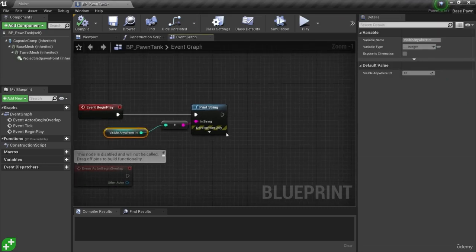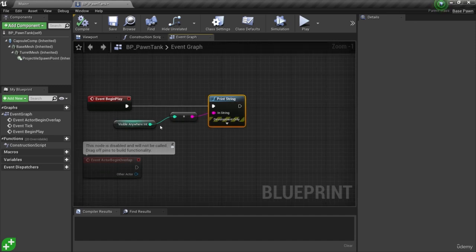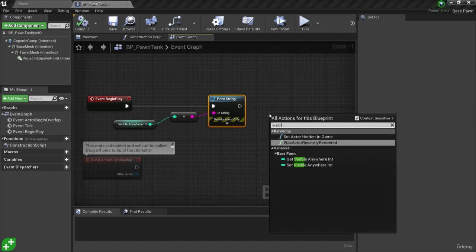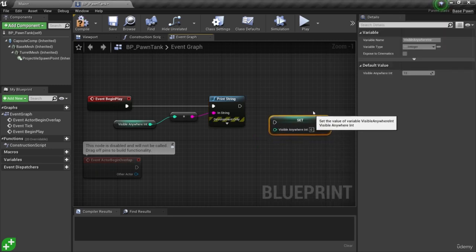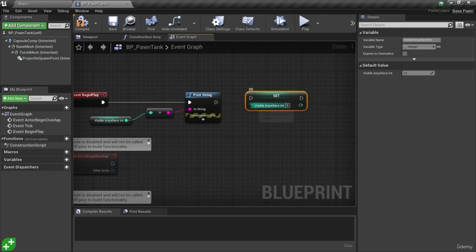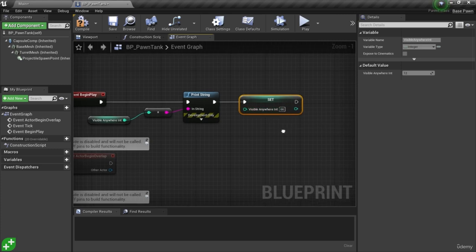But we saw that we also have write access. That means we can set its value from here in the event graph. So if I right click and type visible anywhere int again, then I can select Set Visible Anywhere Int, and I have a setter node, which takes an input. We can pass in the value from some other node, or we can take this little text box and hard code a value, say 66. And now as soon as the flow of execution from Begin Play reaches this node, then the setter node is going to write to visible anywhere int. It's going to set its value to 66.